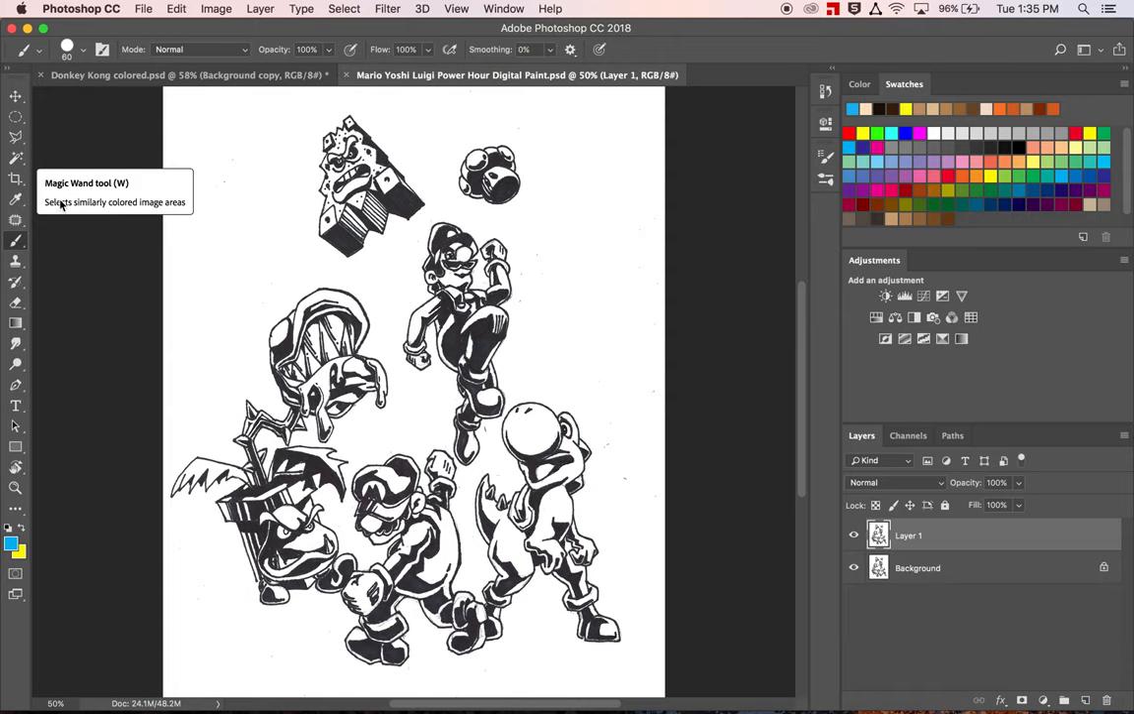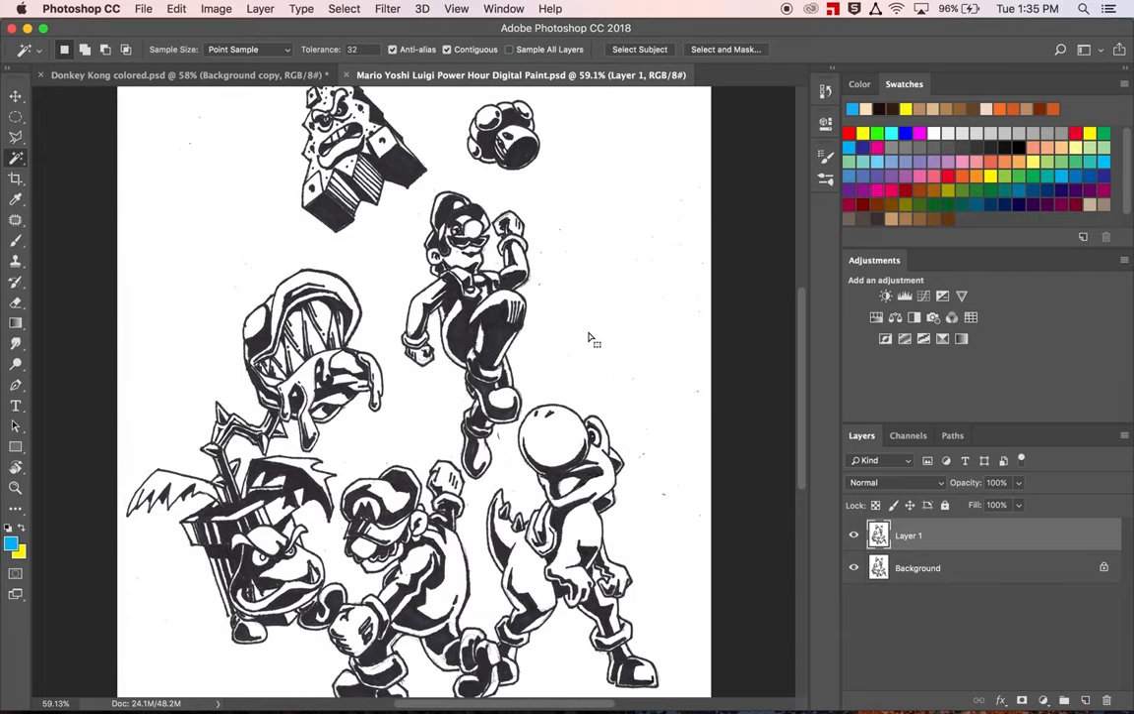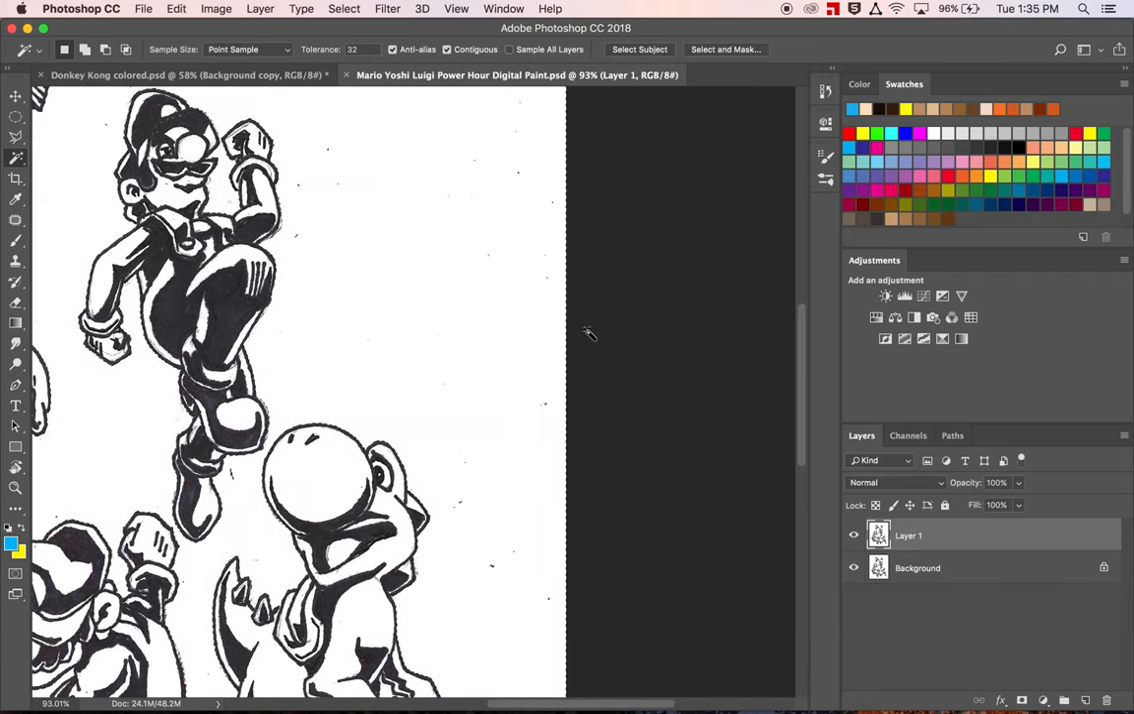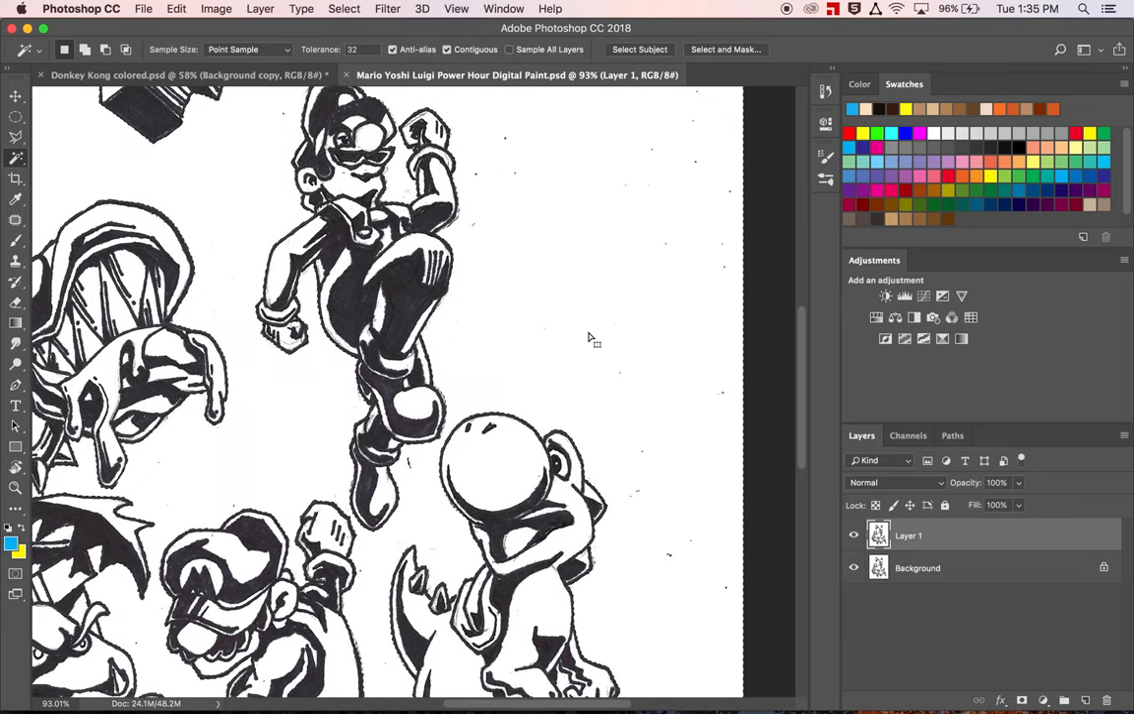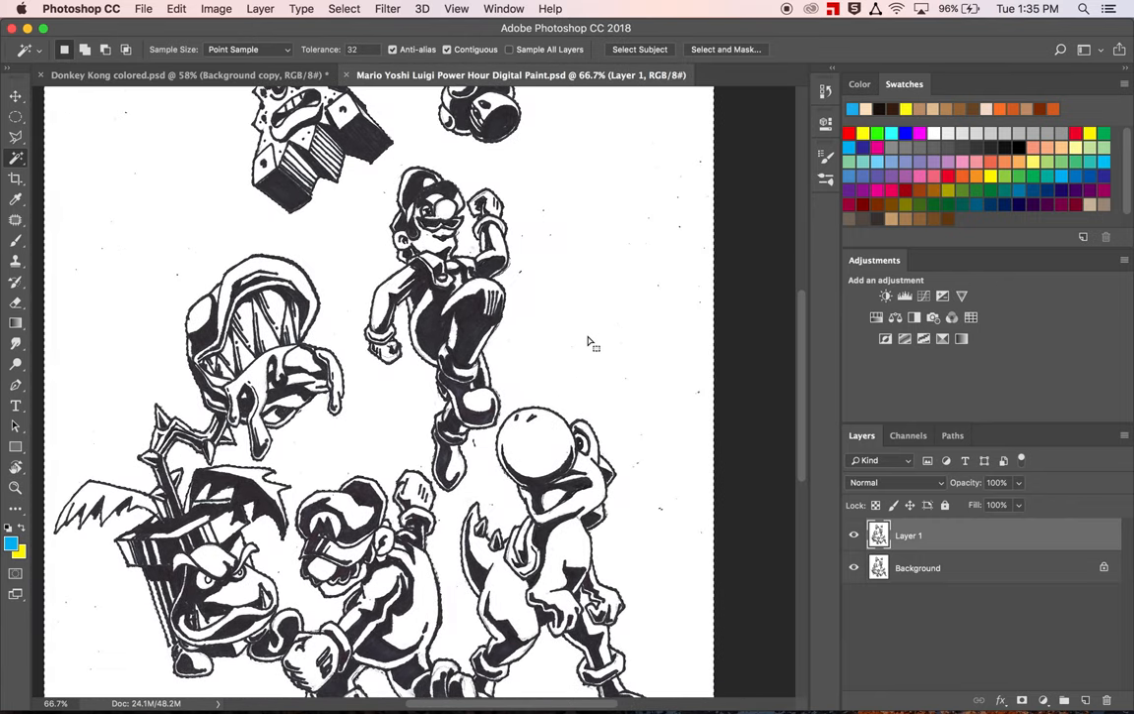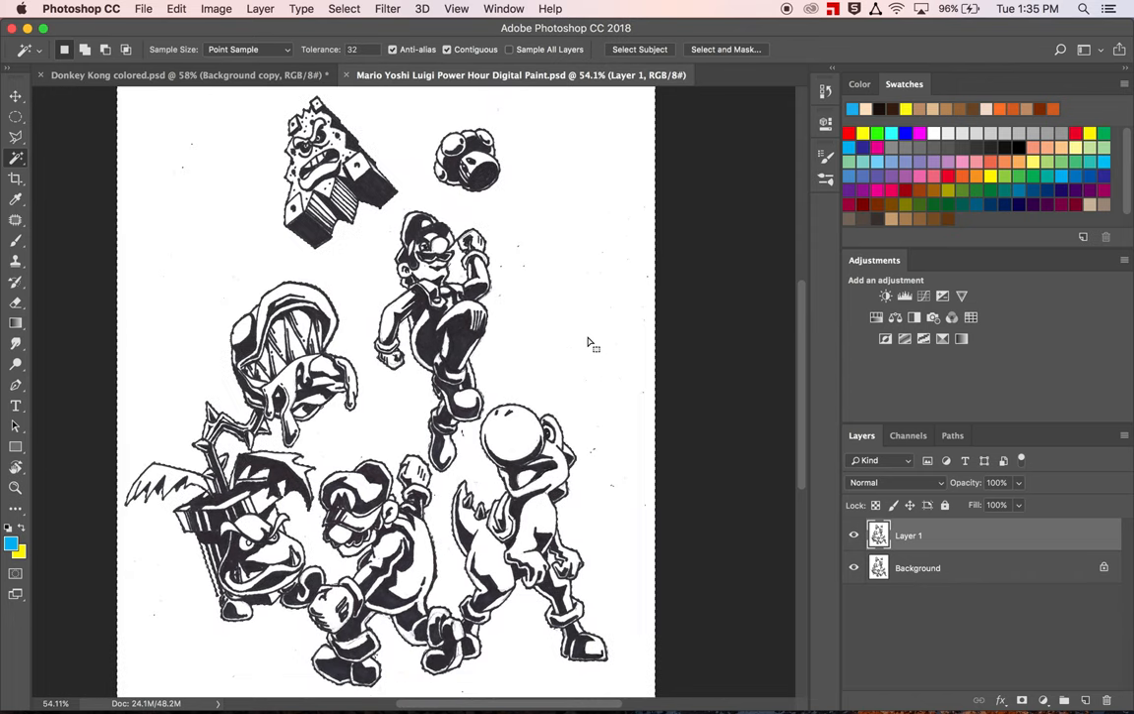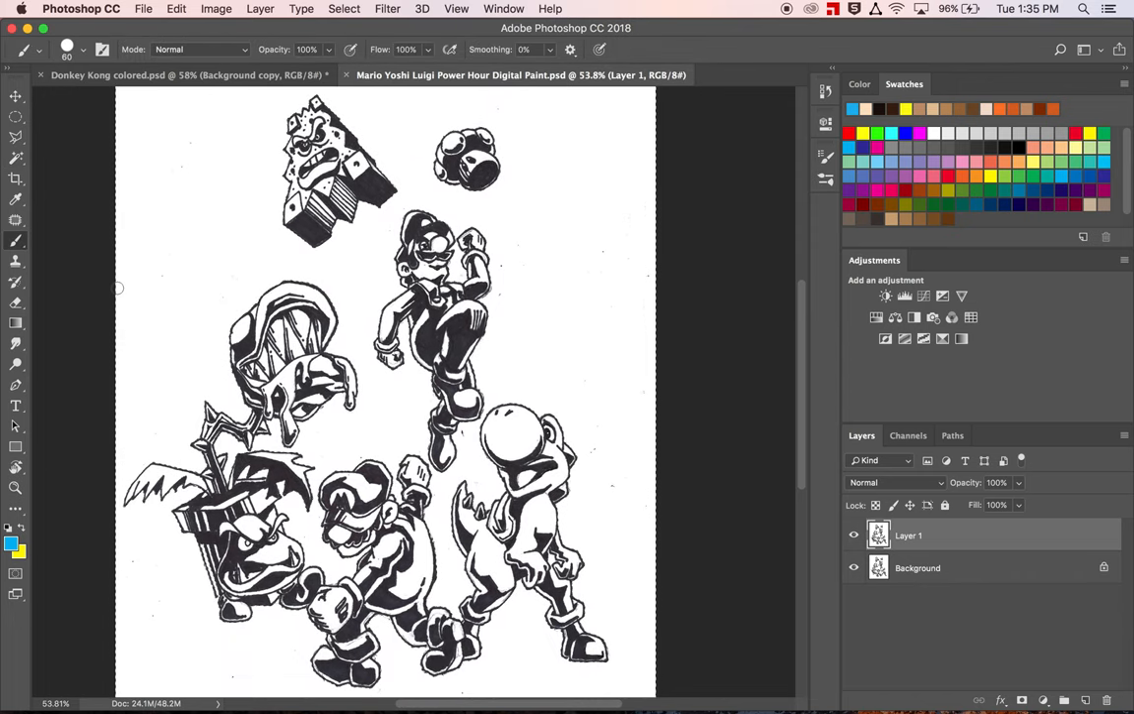Okay. Let's go to the magic wand tool real quick. That allows me to grab an entire area, anything that's connected. So if I click on that and zoom in, you can kind of see the dotted lines going around. Anywhere that's selected would get painted. Anywhere that's not selected would not get painted. So I'll just demonstrate that real quick.